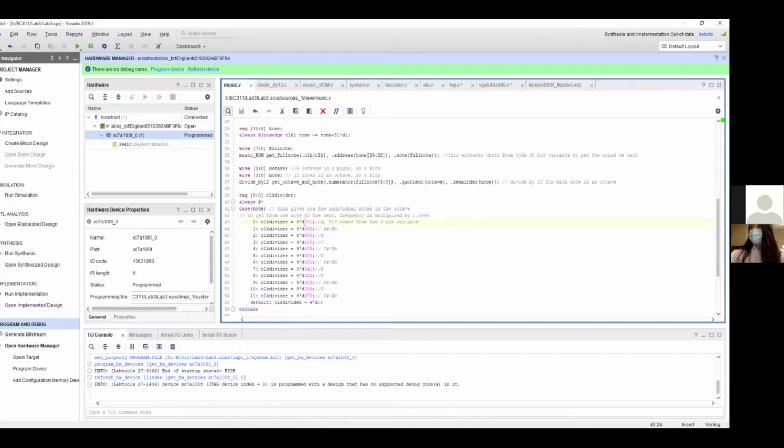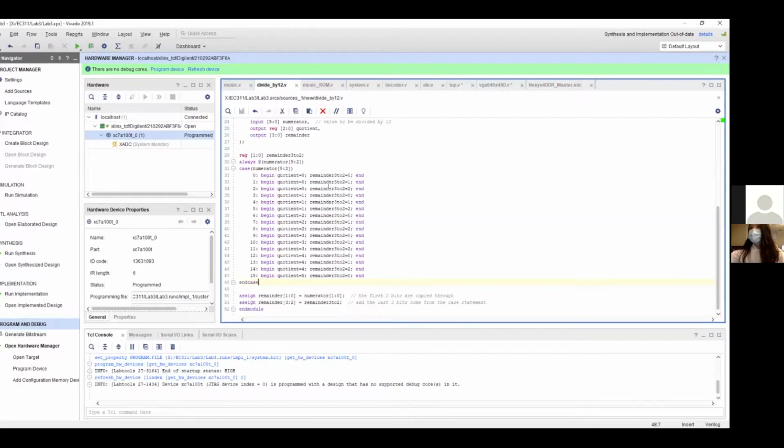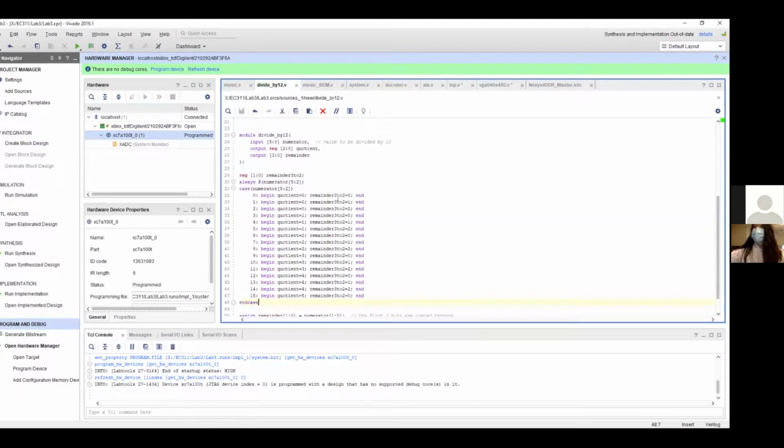And this number 511 comes from it being a 9-bit binary variable. And then in this divide by 12, this is where we chop up the full note to get the individual notes in the octave that we want.